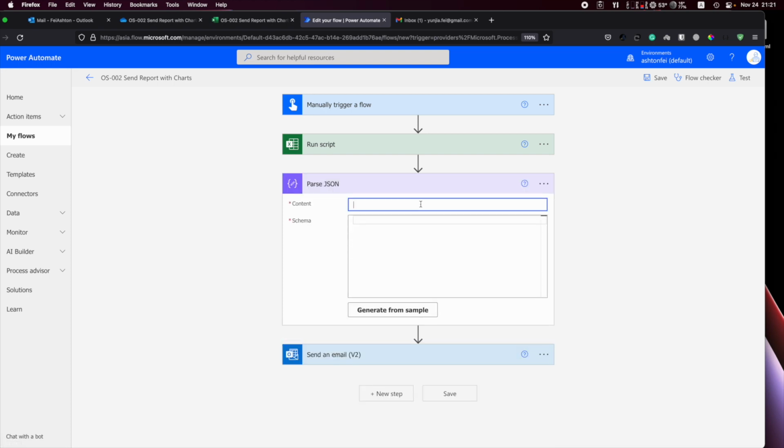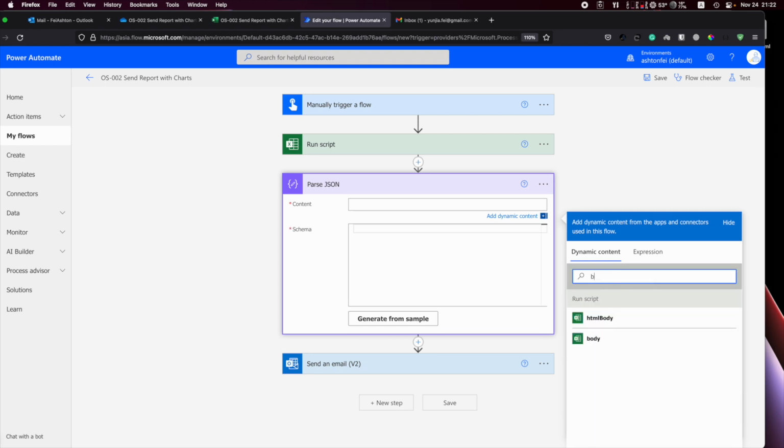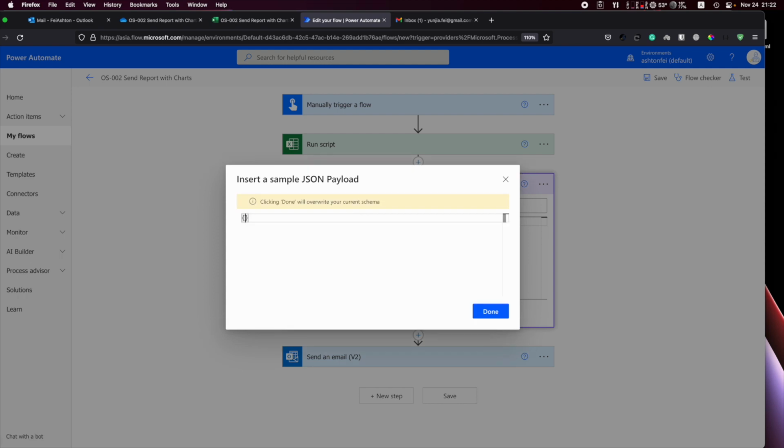because we are returning an object, right? And the content, that weird body result. So we're going to parse this result. And for the schema, you remember the result contains a subject, which is a string, and we have a to, which is also a string. We have a cc, which is also a string, and we have an HTML body, which is also a string. I need to put them in quotes, or it's going to complain.